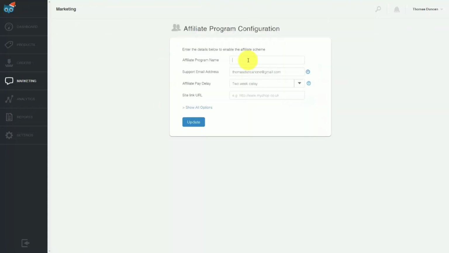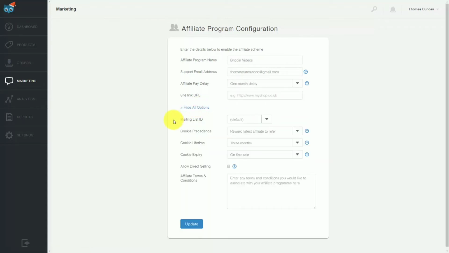You'll then give your affiliate program a name. Okay, you'll determine how long it takes before an affiliate will be paid from the time they earn the commission. Now what you'll want to do is you'll want to set the options. You can have all of your affiliates sent to a particular list inside your autoresponder.